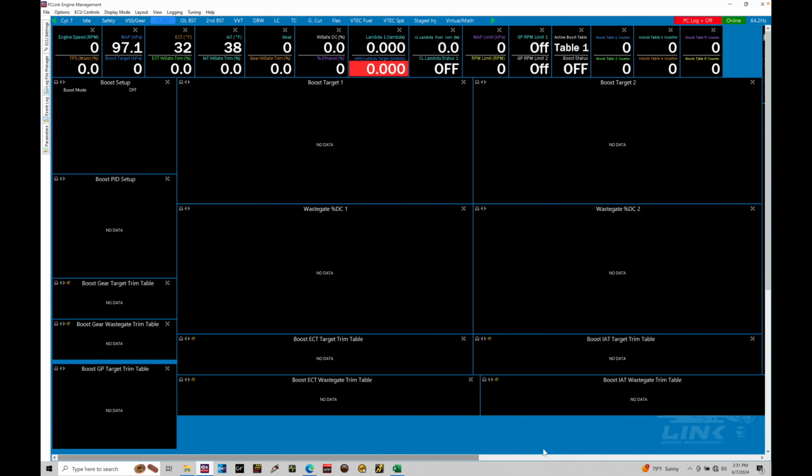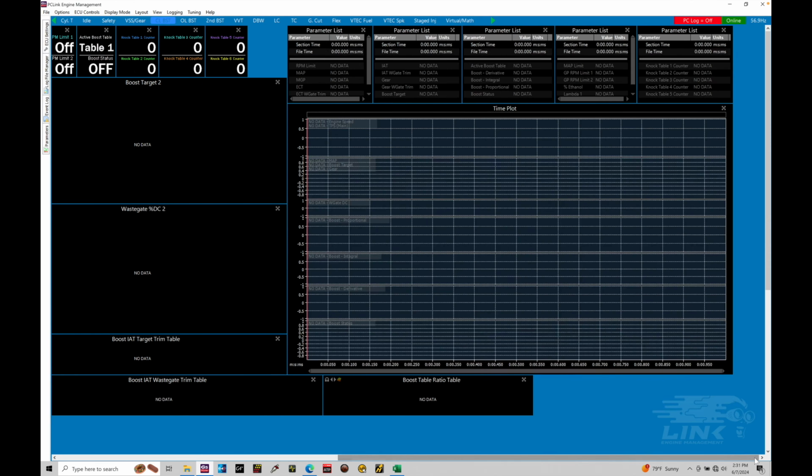Now, if we scroll all the way over here to the right, we're going to find that we have a time plot plus a bunch of different parameters lists. This allows us to track exactly what's going on with the boost control. We can see if we're trying to tune closed loop, for example, how the closed loop corrections are being applied and what we can do to actually change and update tables so that the control isn't too laggy or too responsive, so it's tracking just right. Again, this is something we're definitely going to be heavily using.